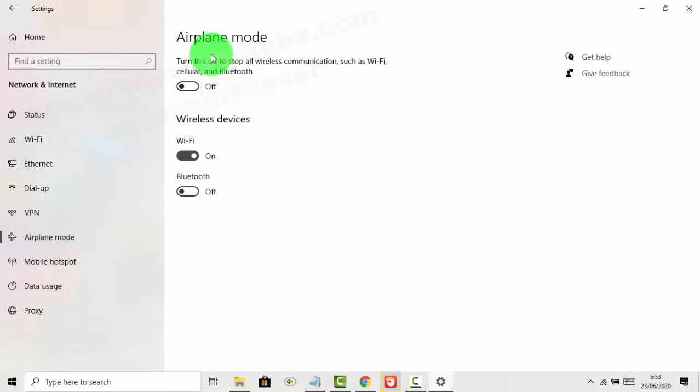To enable airplane mode, tap the Airplane mode switch until on. And to disable, tap the switch until off. Turn this on to stop all wireless communication such as Wi-Fi, cellular, and Bluetooth.